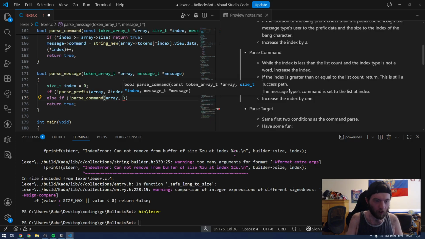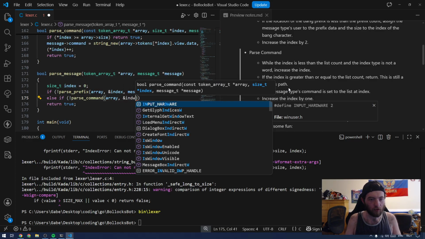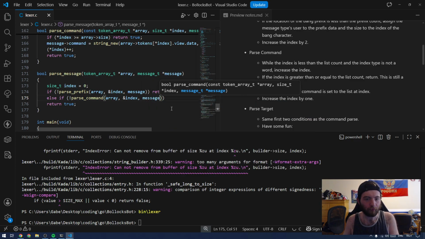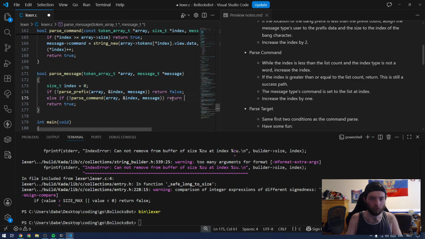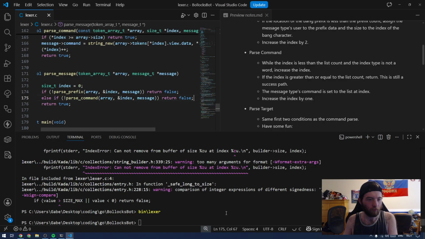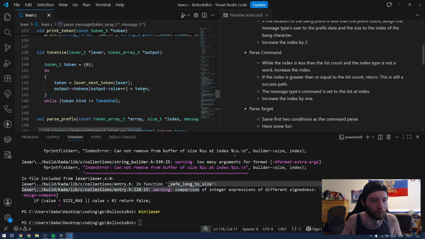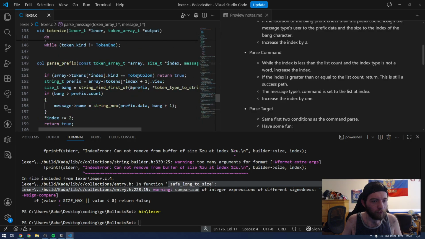Array, and then we get our index and our message. I am not getting anything. It's very interesting.